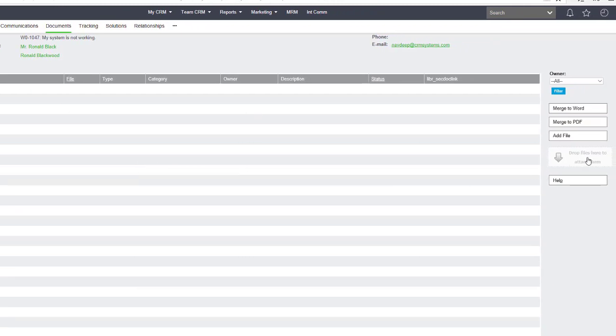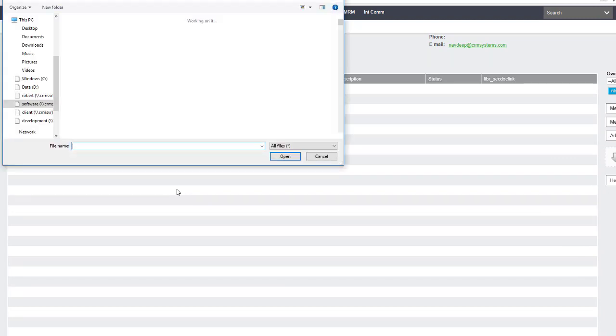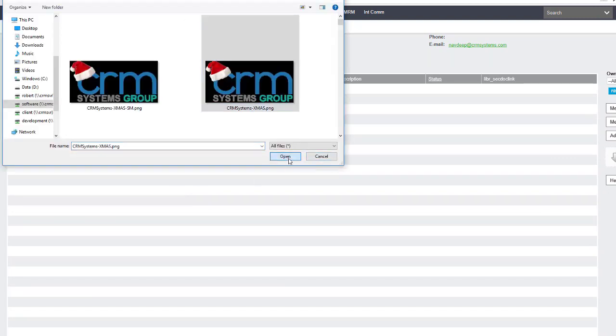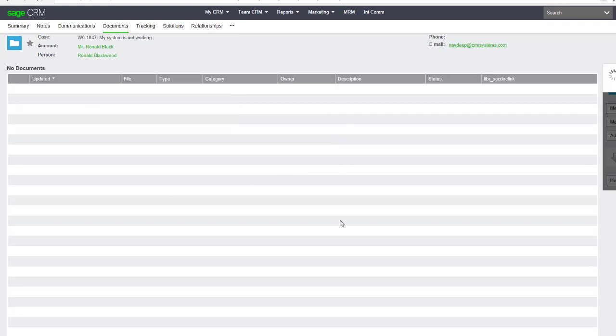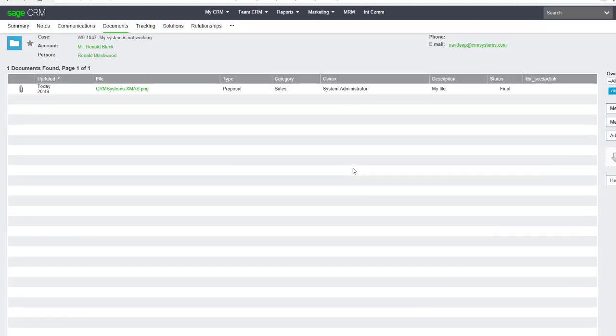And similarly, if I was to upload a document using this drop files function here, when you upload a file into the system, you have the ability to tick the box. I'll just go ahead and pick one of these images and upload it. You can go ahead and tick this box for display on web. And then if you do that, then that document is going to be visible to the portal user, and they'll be able to click a button to download and view that document, right?